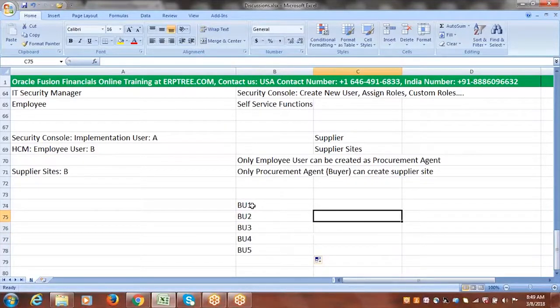In EBS, a buyer can create any document. But in Fusion, you have to go and specify the specific procurement agent. When you are creating the employee user as a procurement agent, the procurement agent can have access to which documents, which data, and whether the procurement agent can have access to other agents' related documents.